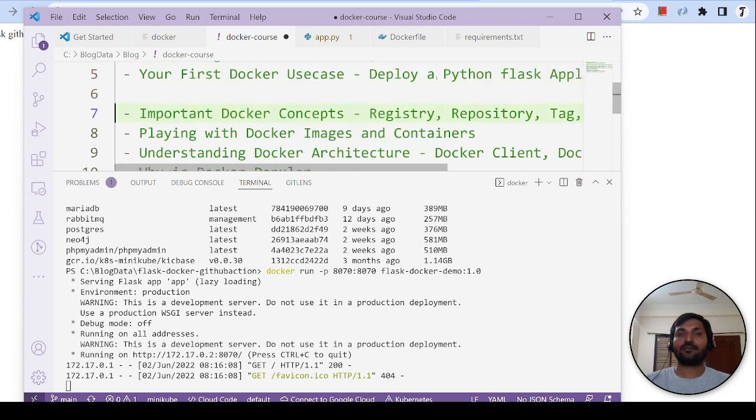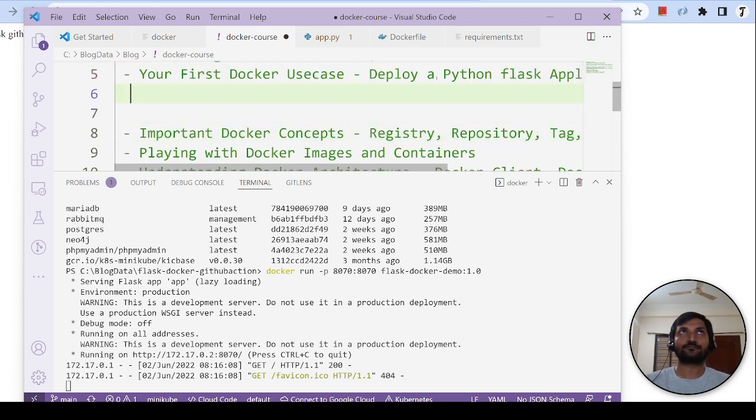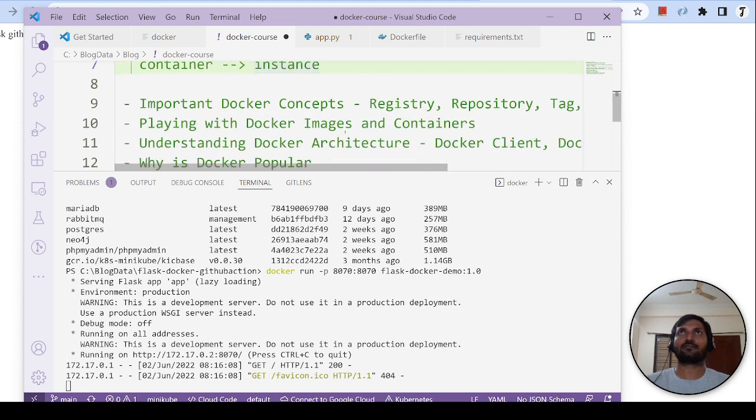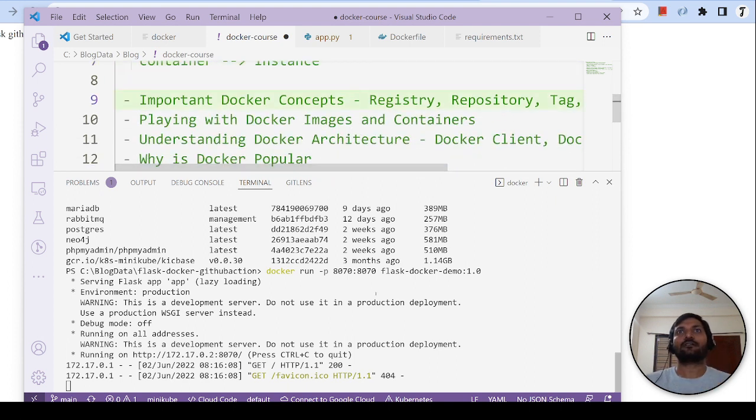An image is nothing but a template, and a container is an instance. From this template you can create as many instances as you want, and you can manage those versions as well. Okay, let's move on.